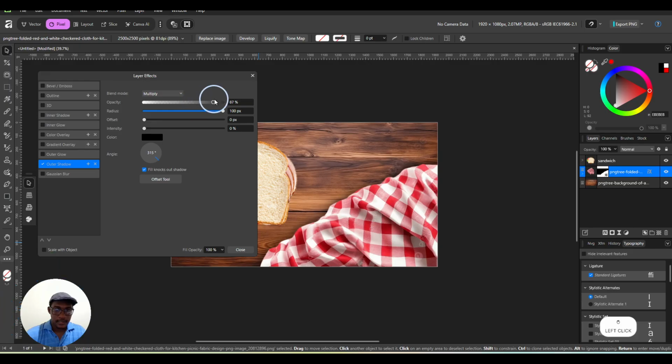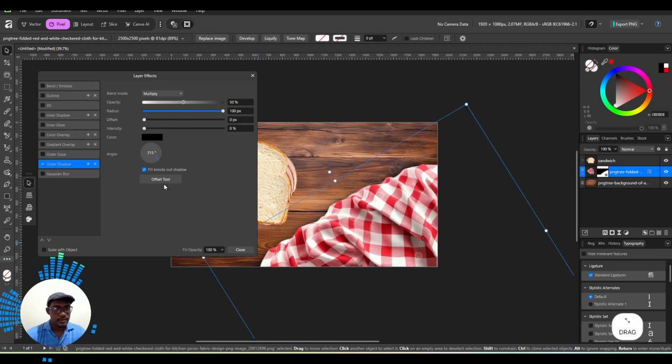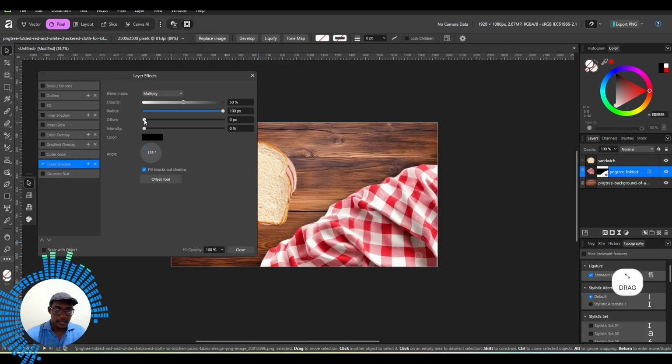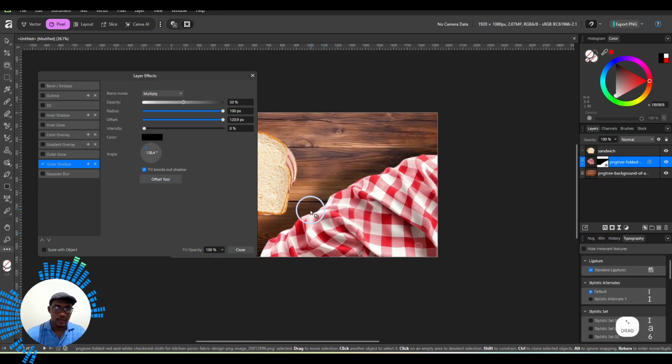And opacity, the higher the opacity, the darker it is. The lower the opacity, the more subtle. So you must gauge how you want it to look. You also have offset. So you can choose how things are offset. And you also have intensity. So the higher the intensity, the sharper your shadow becomes, the lower, the softer. So this is fine as it is. You can even change the angle. So based on your offsets, if we change the angle, you're going to see how the shadow is affected. You have the offset tool too, so you can actually drag the shadow how you want.